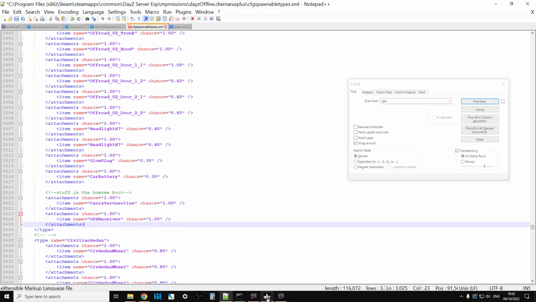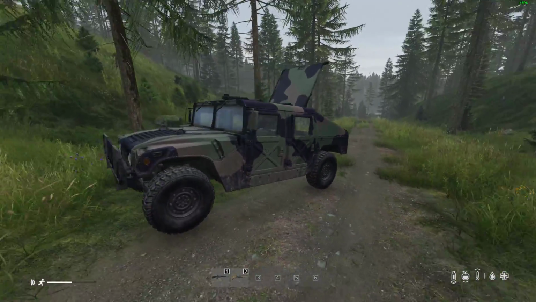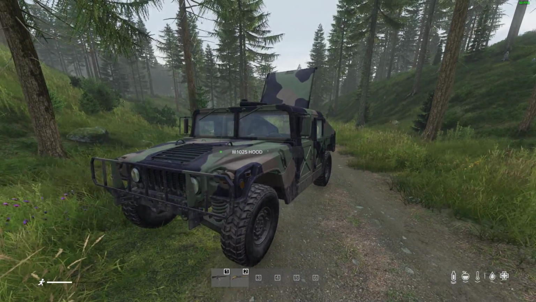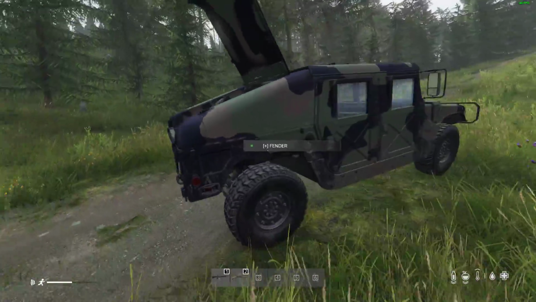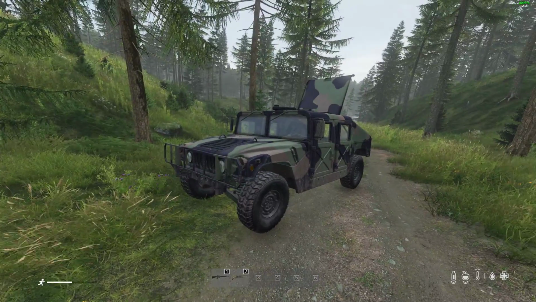So there we go. Hopefully that's useful. So what we've done, we've shown you how to spawn in more Humvees so there's more of them on your server. We covered a little bit of how to add custom spawn points. But we've also covered how to make them spawn in with all their bits and also with bits in the boot.